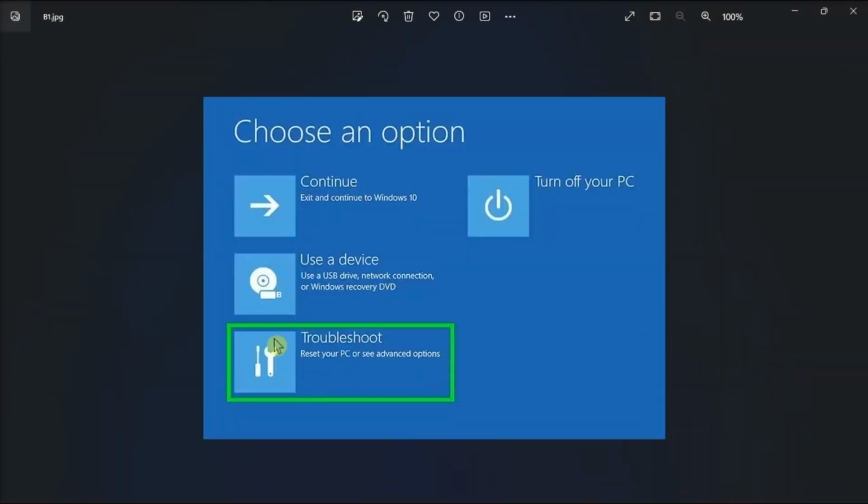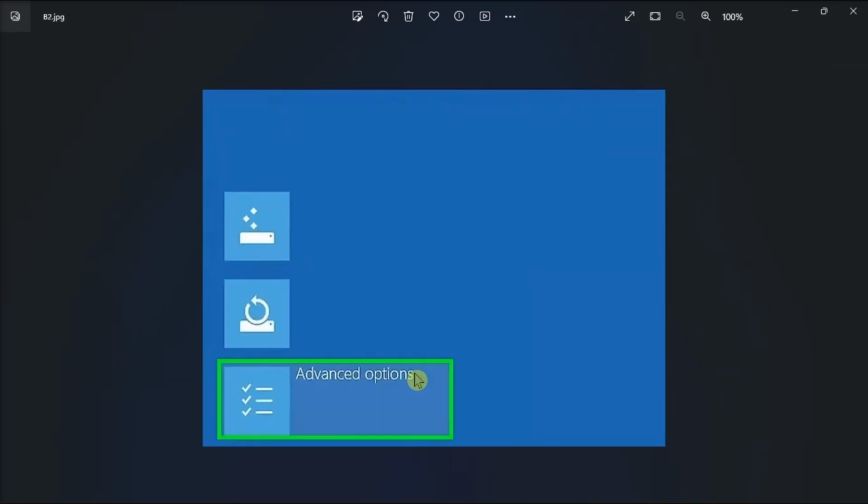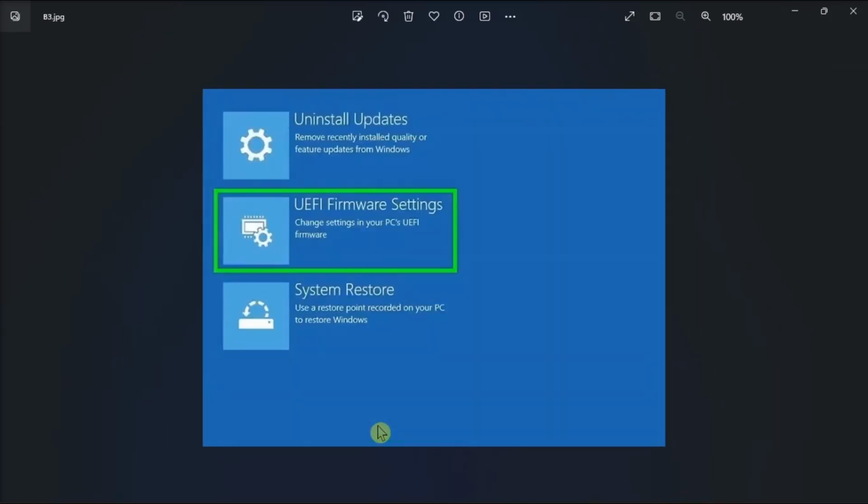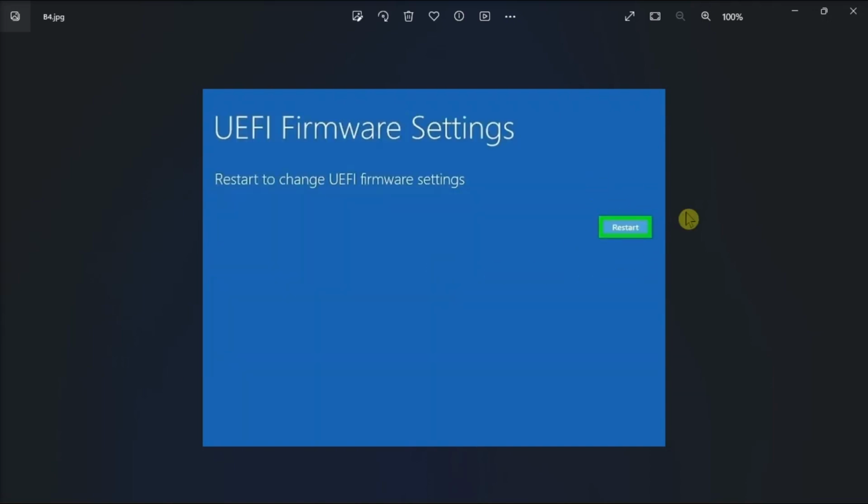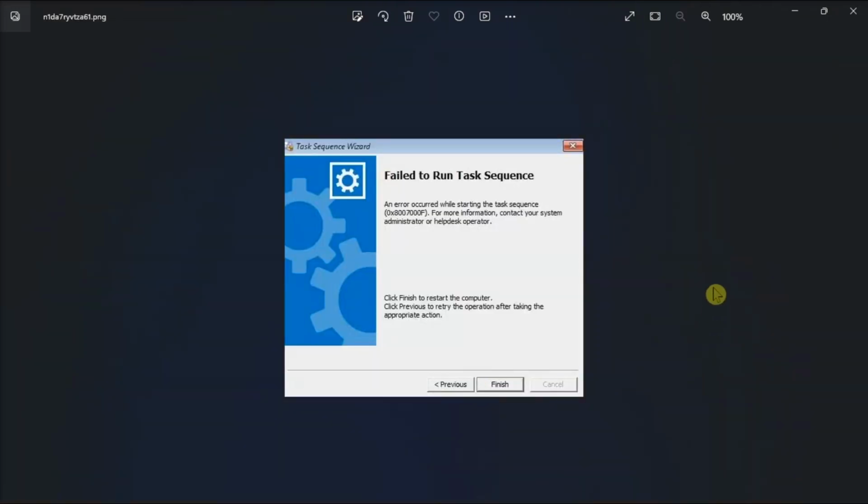Then after doing that, choose Troubleshoot, click Advanced Options, select UEFI Firmware Settings, and this will take you to the BIOS. And then from the boot configuration, choose Set to UEFI. And those are the ways on how you can fix the following error in your Windows computer.